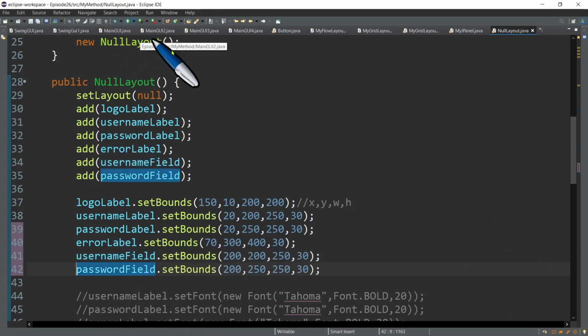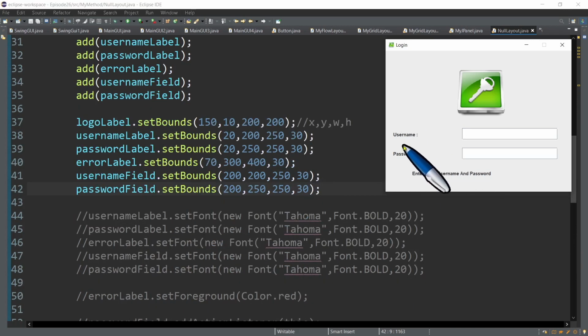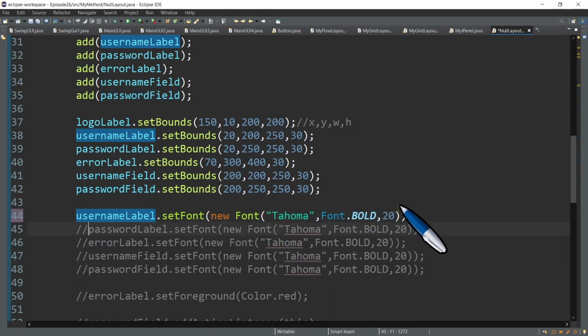So if we're going to run this one, so far this is now the result of these values here. Now if you want to increase the font, or change the font style or the size of the font, that is possible by using setFont. So for example, you want to modify the username label with a Tahoma font, and then the font is bold, and then the size is 20, so that's the syntax.